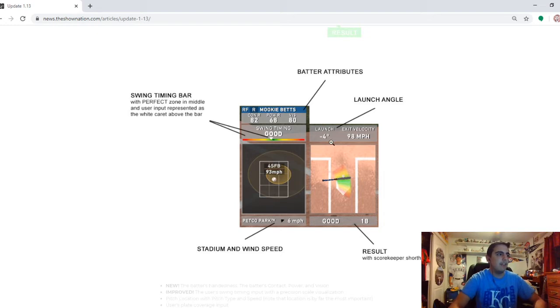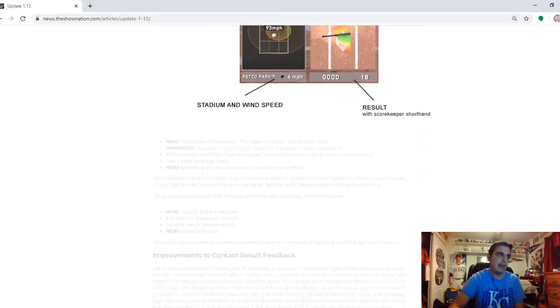There we go. So also here we have the launch angle. So this is going to show you, is this a ground ball? Was this a fly ball? What did this look like? You guys understand how launch angle works probably. Exit velocity works all the same. This is your output. This part here is your output. Down here, we have your result with scorekeeper shorthand. So 1B is going to be single, 2B is double, so on. I mean, you guys understand how baseball works, probably. I don't need to explain it to you, I don't think.